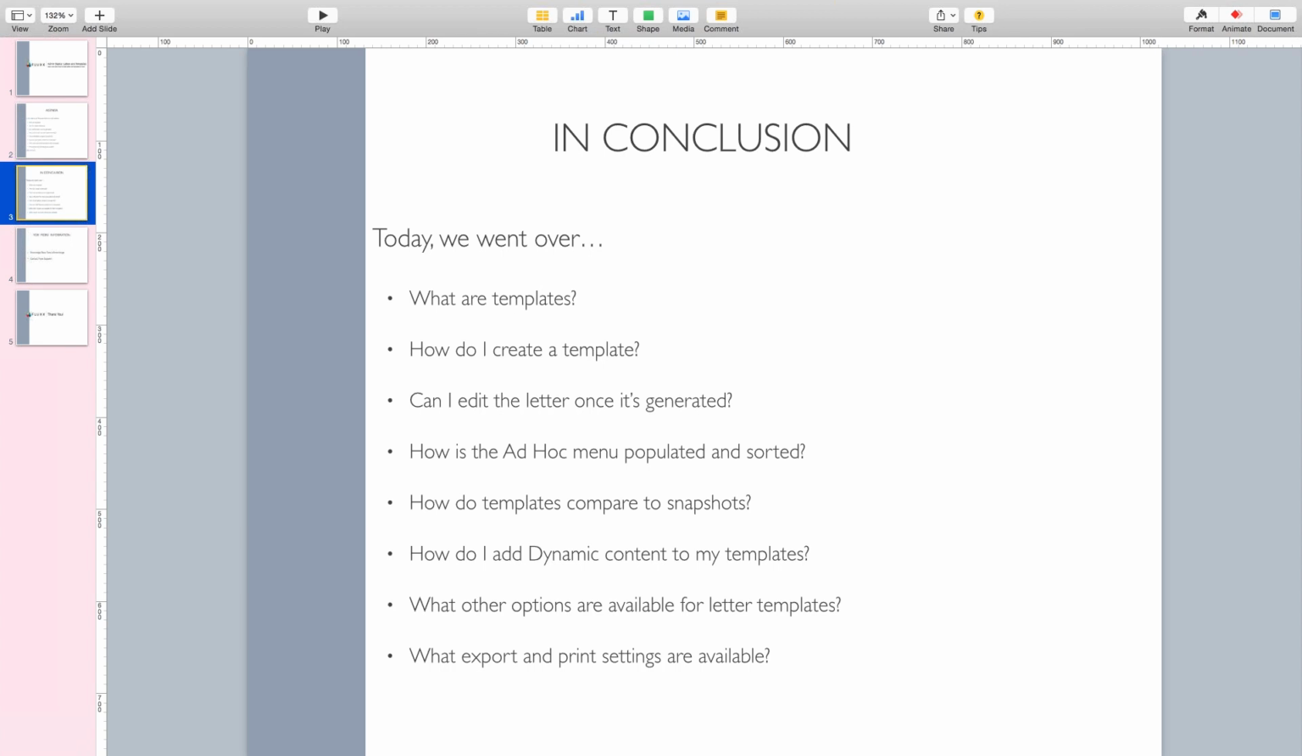So in conclusion, today we went over what are templates, how do I create a template, can I edit the letter once it's generated, how is the ad hoc menu populated and sorted, how do templates compare to snapshots, how do I add dynamic content to my templates, what other options are available for letter templates, and finally, what export and print settings are available.